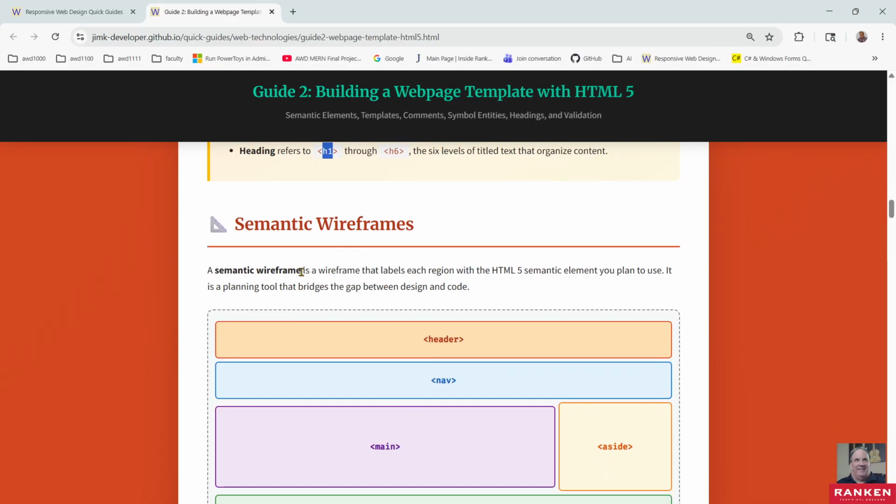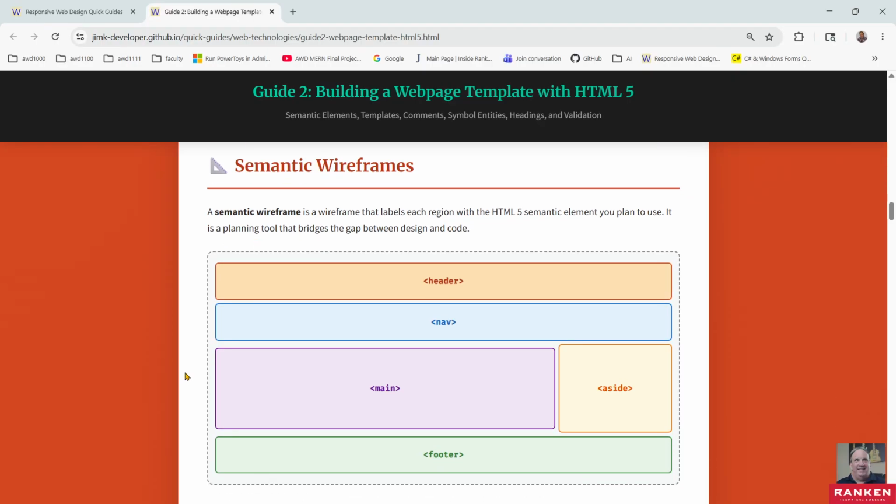So, semantic wireframes. A semantic wireframe is a wireframe that labels each region with the HTML5 semantic element you plan to use. It's a planning tool that bridges the gap between design and code. So here's a header, where you'd expect it, at the top. Maybe over on the left-hand side you might have a logo and the name of a company. Over the right-hand side, you may have a profile picture of yourself, you're logged in, whatever.